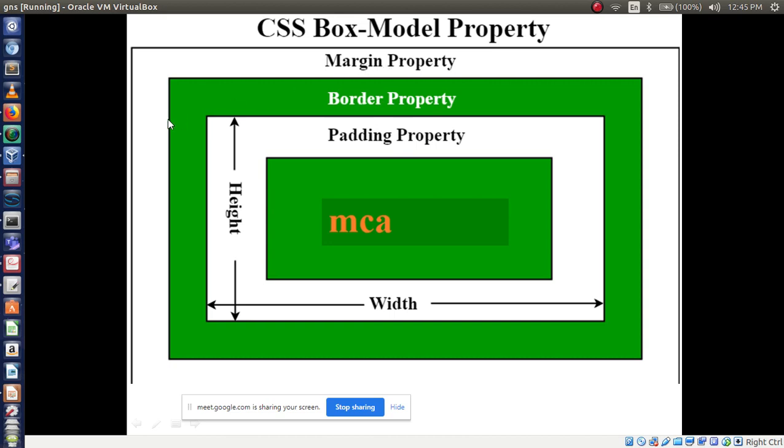Is it clear? MCA is a content, and here you are using padding and border property and margin property. Margin means in which direction? I mean left side, right side, top and bottom. You give these spaces. After giving the space, in that particular space only it will display your box model. Is it clear? Border property means you are using solid line, or it may be dotted or colored. It comes under border property, right?